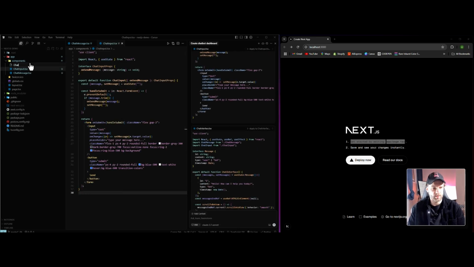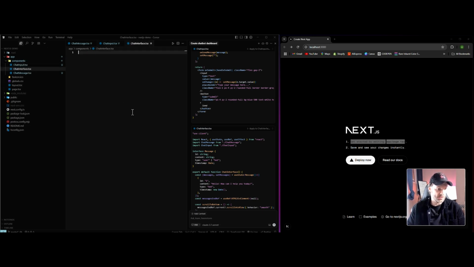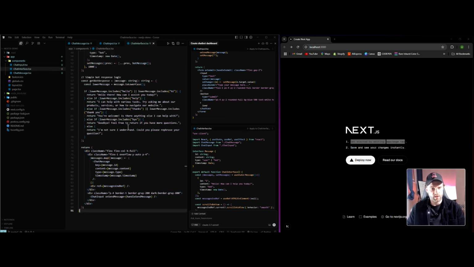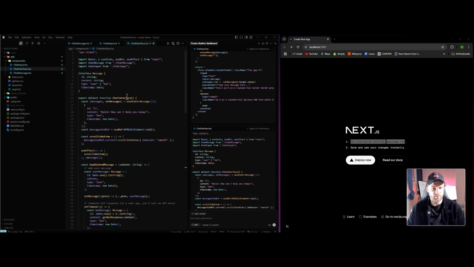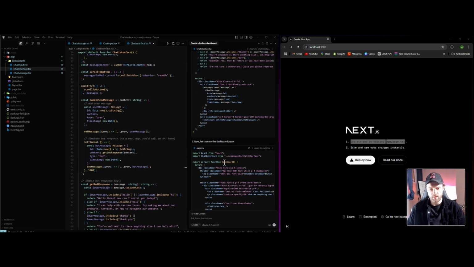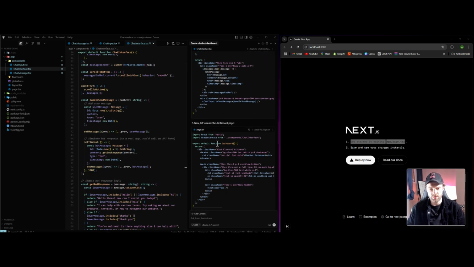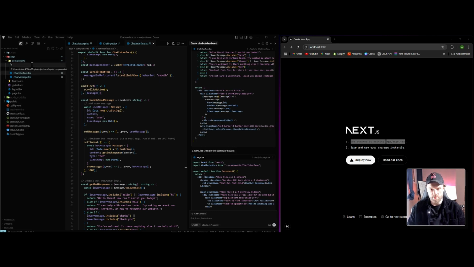We'll do the same thing. Chat interface, and that's also going to be TSX because we're working with TypeScript. And we'll bring this in here. Let's double check for errors. We don't have any errors. Perfect. And now we need to essentially create a page for all these ones to render them out. Cool. And now I'm going to create a page.tsx.